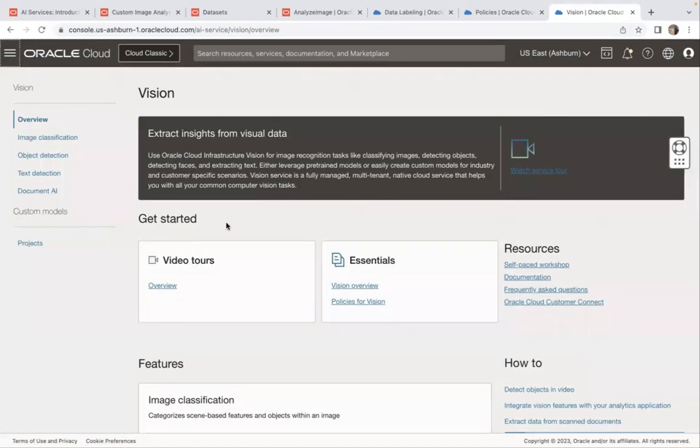Right. So this is the console that you see for the vision service. And you have a set of pre-baked services which are ready for consumption. And if your use case is pretty generic, you could use these services directly. But in our case, since our data set is very domain specific and very customized, we would need to create a custom model on the data set.